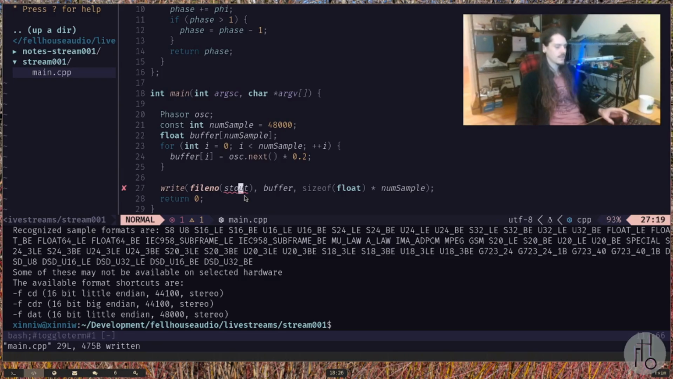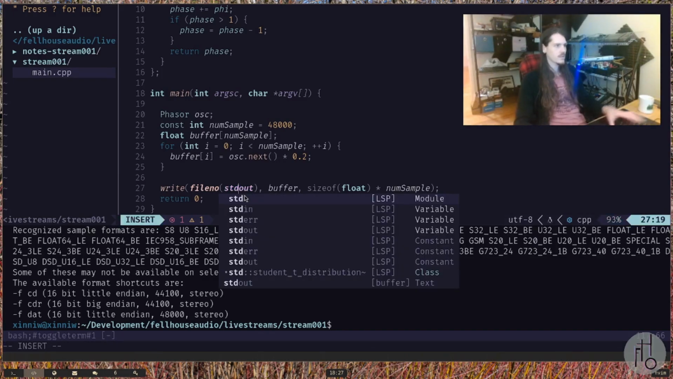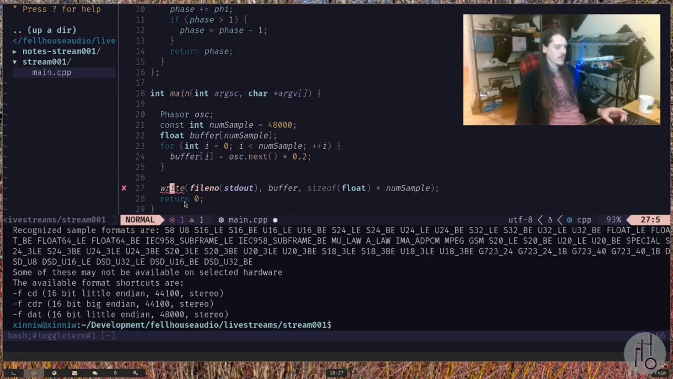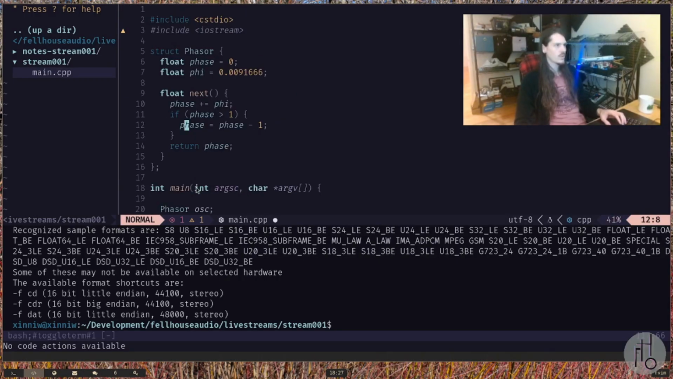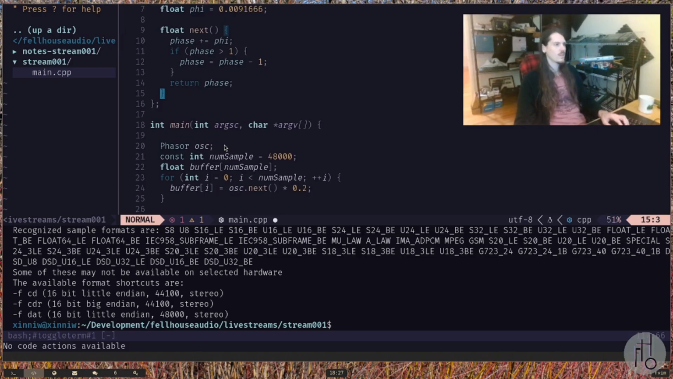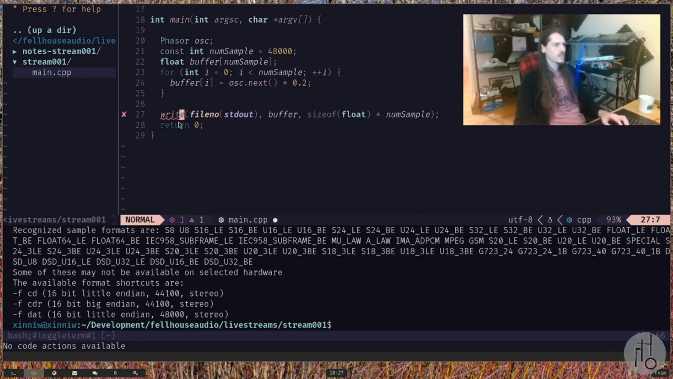Okay, neat. And, is it standard out? Yeah, there we go. Okay. No, you don't know where, oh wait, I remember needing to do this. It couldn't automatically find the right header. So, okay, this is fine.